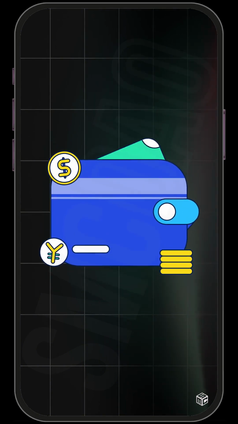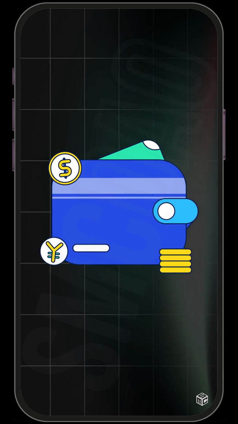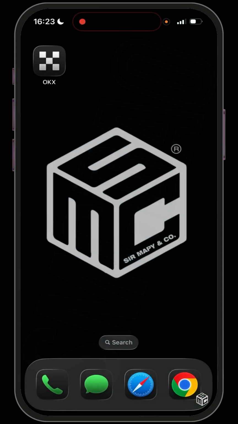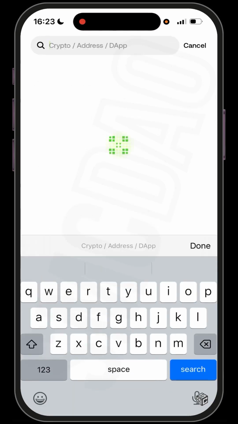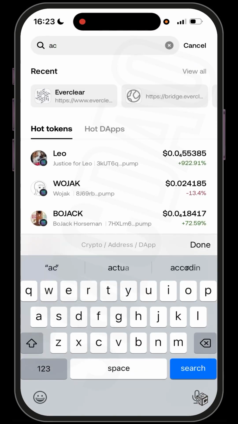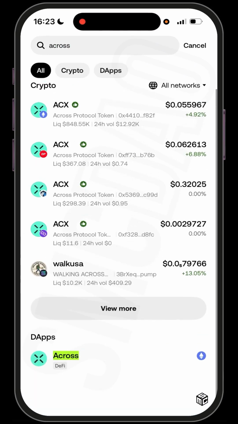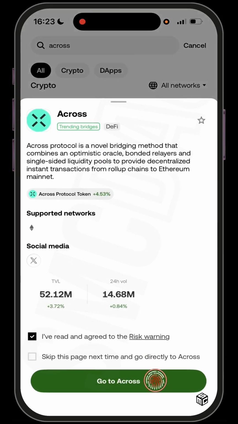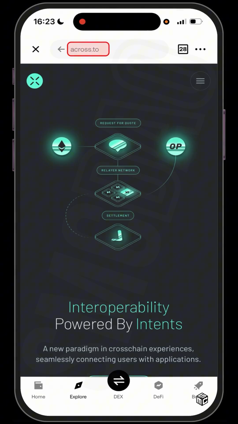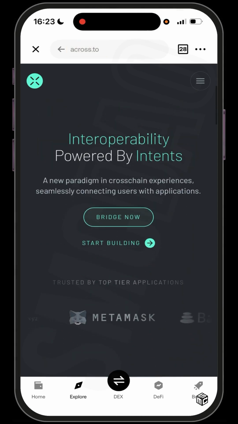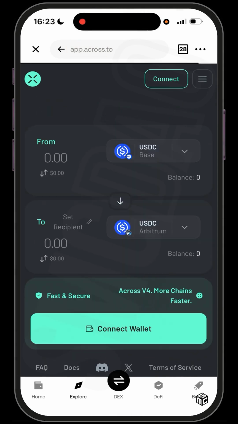All I'll need is a Web3 wallet, and for the purpose of this video I'll be using my OKX Web3 wallet. I click on it and go to explore, then type in Across. You can find it here over the dApps, but the URL for Across Protocol is across.to, and you click on Bridge Now. It takes you over here.